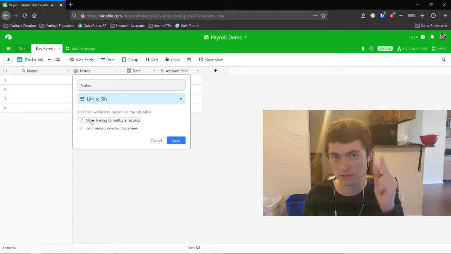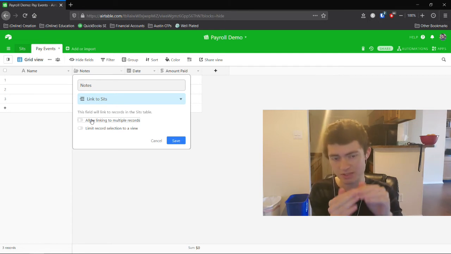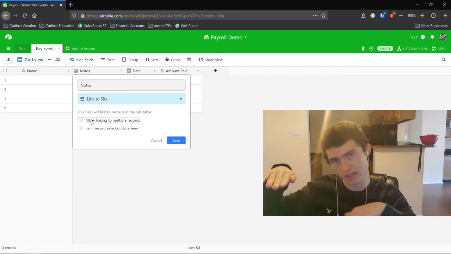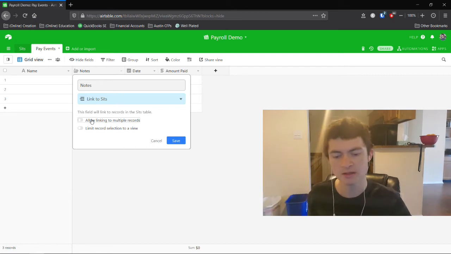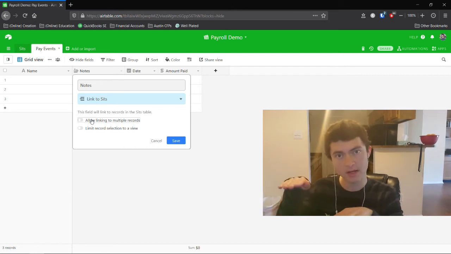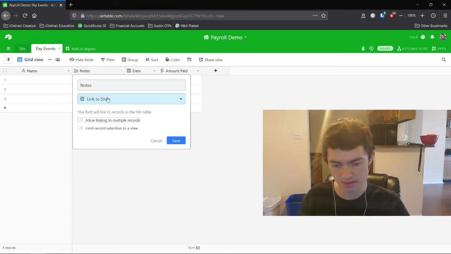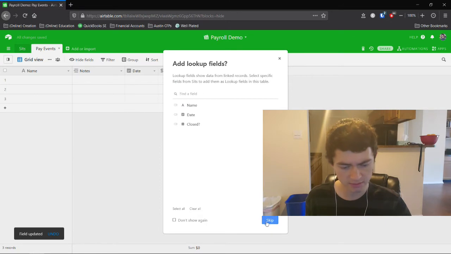If we try to do 2 or more customers per pay event, it'd probably make more sense just to separate those into 2 different pay events so that I have one pay event for this customer and another one for this customer. That's why we do per customer and not per paycheck. If we try to do it per paycheck, then there would be multiple names on a paycheck, and then we'd have to do a different type of data for sits, and I don't know how you would do that. So anyway, we're going to not do multiple records. Don't worry about the lookup field for now.